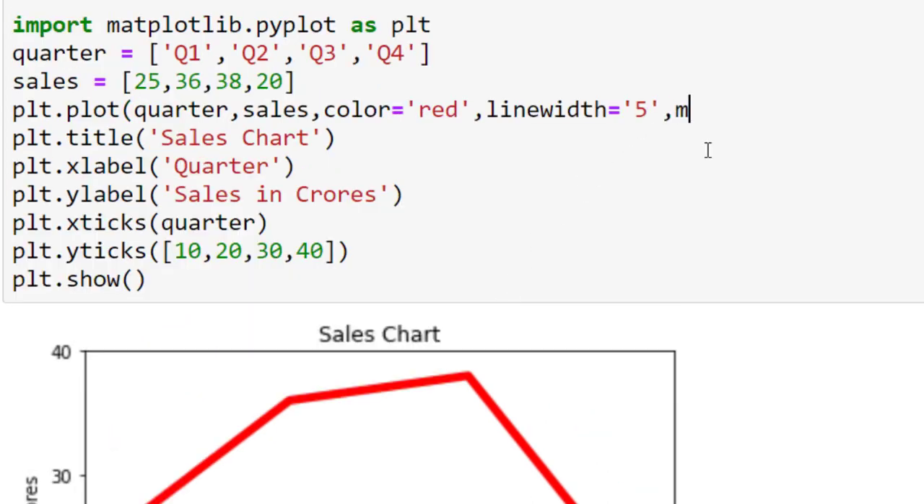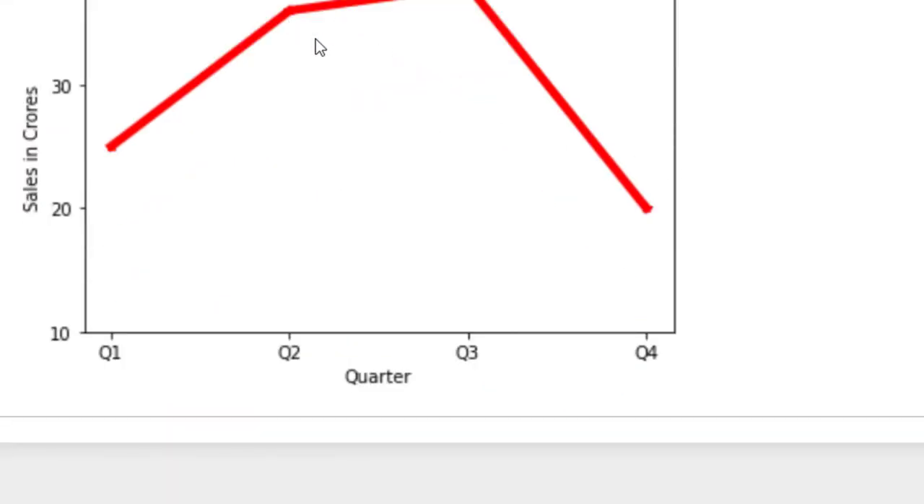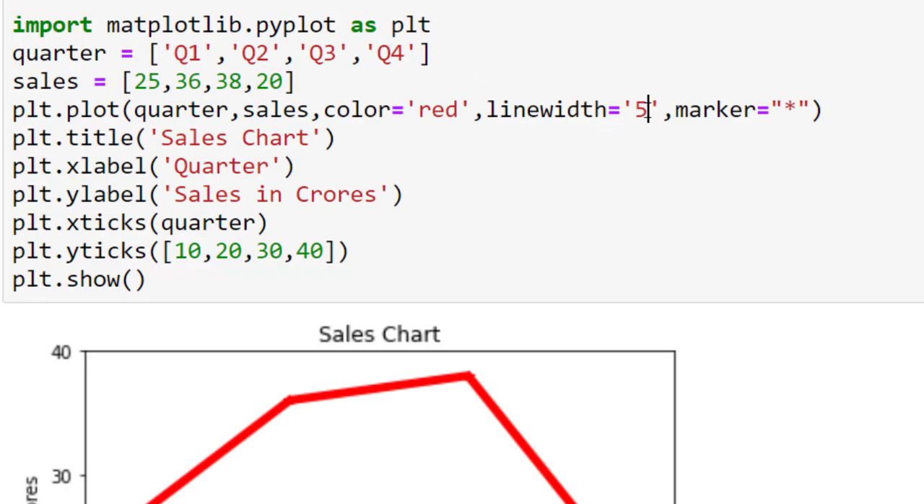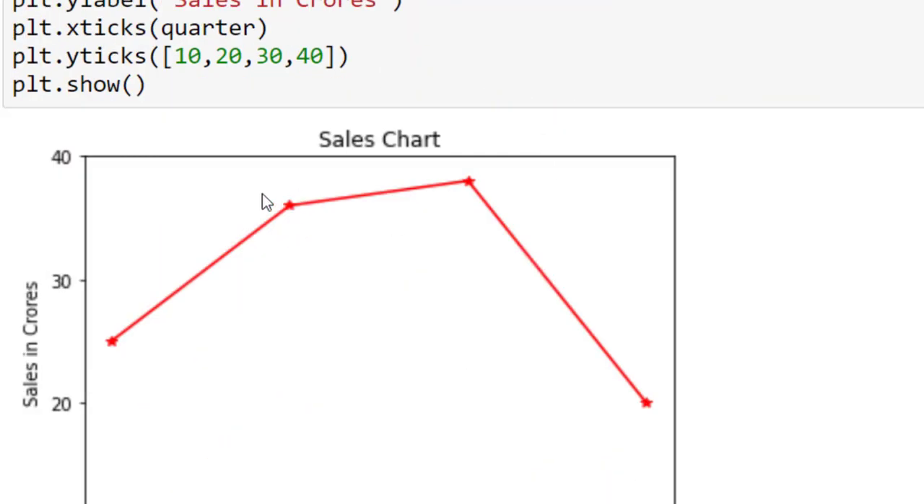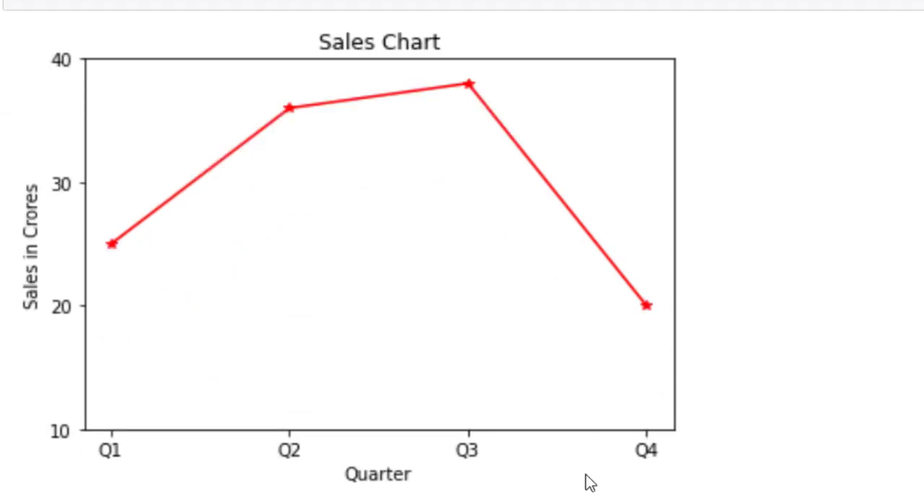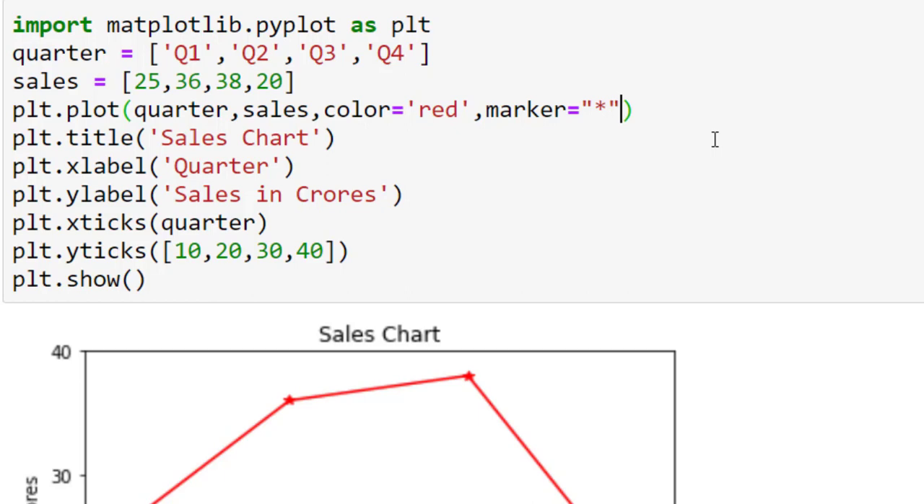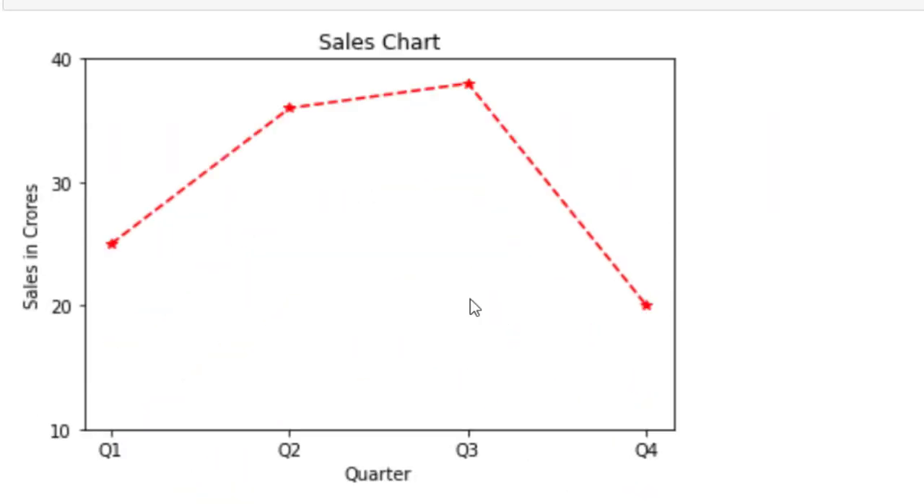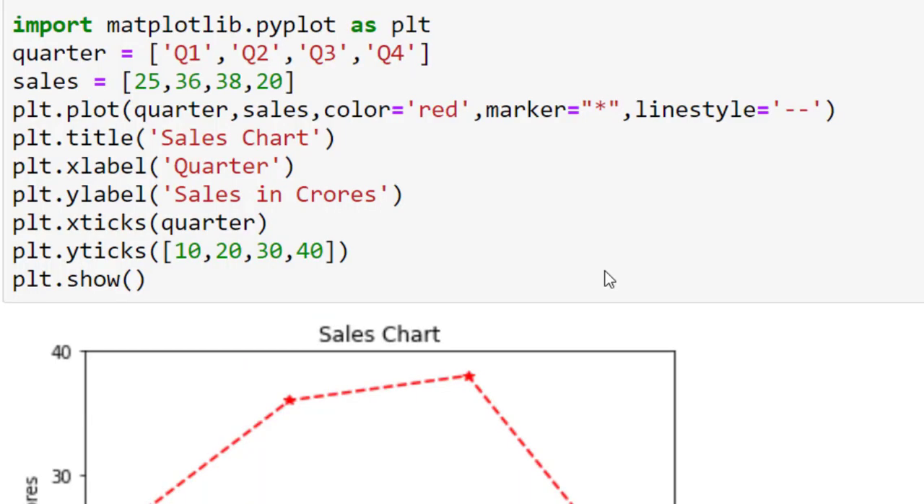Similarly, there is another thing called marker, and I can set the marker and run it. There is a marker on all the edges. I just need to remove this line width because the marker size is smaller. So you can see these markers over here. There is another thing called line style. You just write linestyle equals, then give your line style and press enter, and you will see that the line has changed from the normal one to a dotted one. So this is how we can use various functions of pyplot.